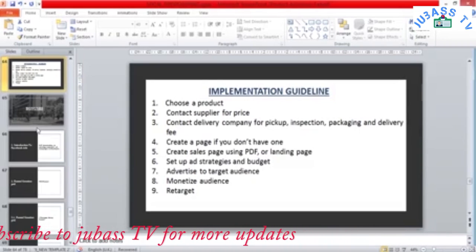The number 4 is create a page if you don't have one. If you don't have a Facebook page, create it. You will not be advertising with your profile. Okay, but there is something you will be doing with your profile, but it's not advert per se.